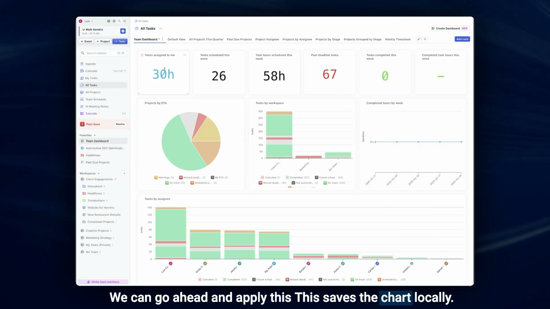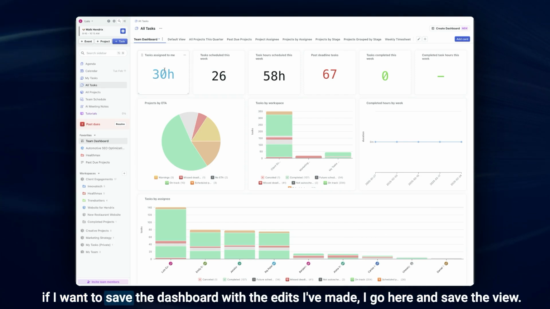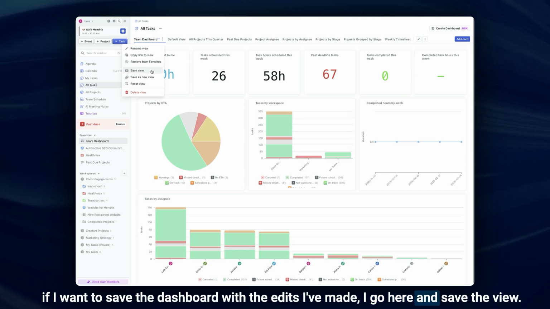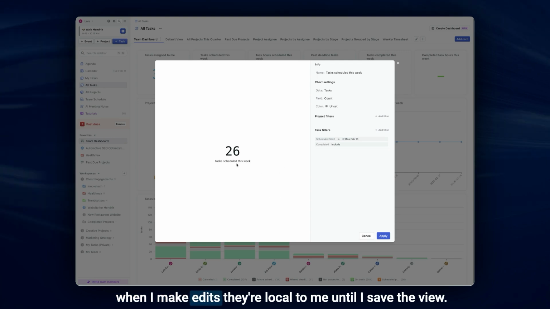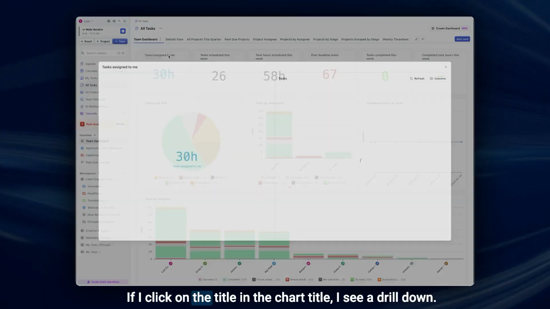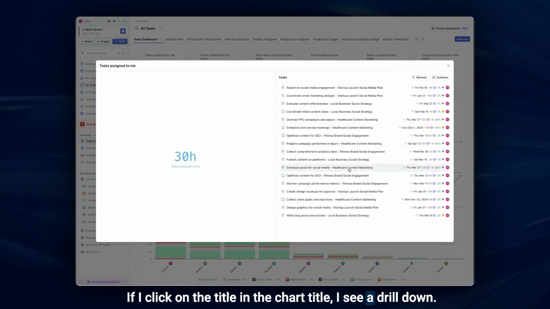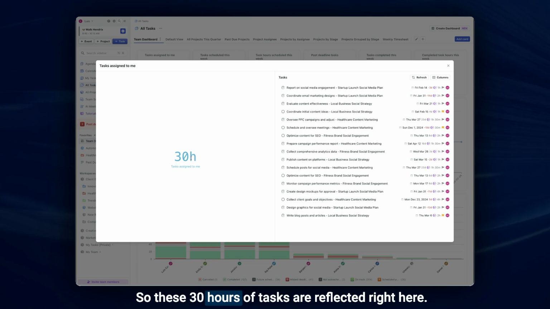This saves the chart locally. If I want to save the dashboard with the edits I've made, I go here and save the view. So now this is published to everyone. When I make edits, they're local to me until I save the view. If I click on the title, in the chart title, I see a drill down. So these 30 hours of tasks are reflected right here.